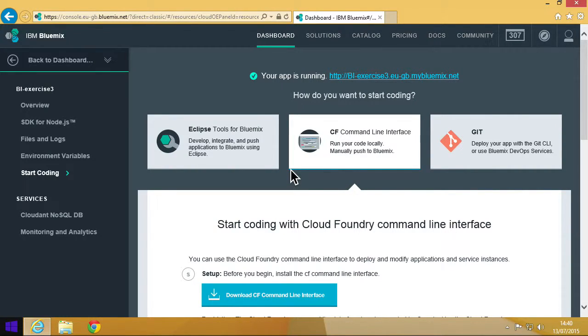This is the solution to exercise 3b. We pick up from where we left off after exercise 3a, where we've deployed the Node.js Cloudant web starter application. So the first thing we want to do is download the starter code. So we should be in the start coding section.